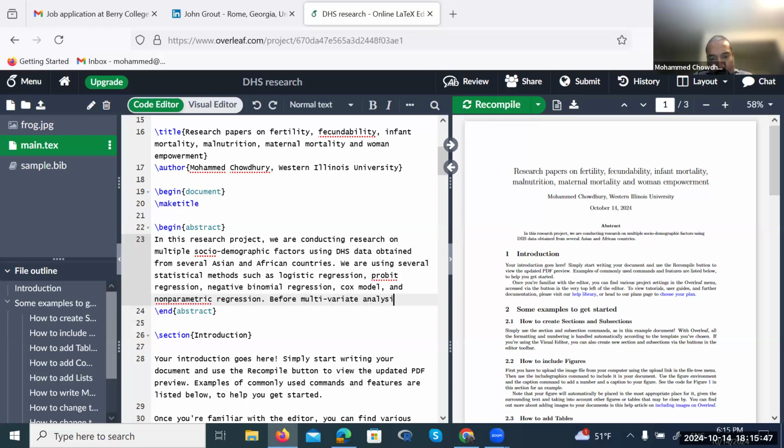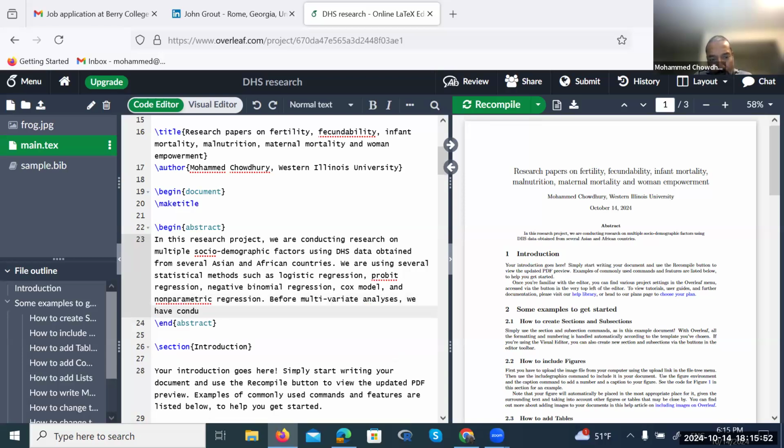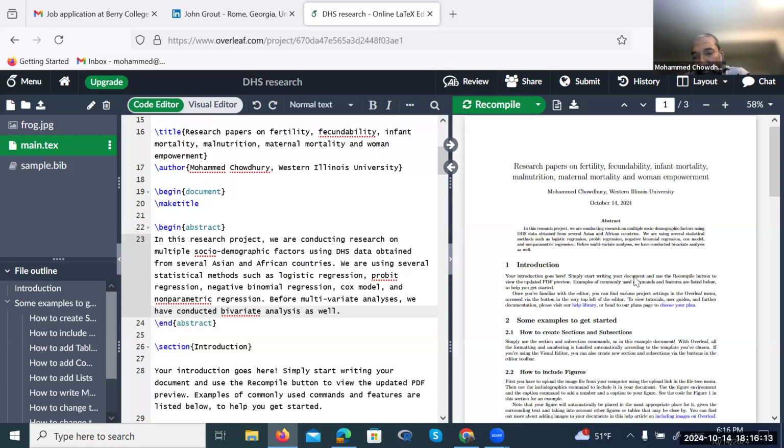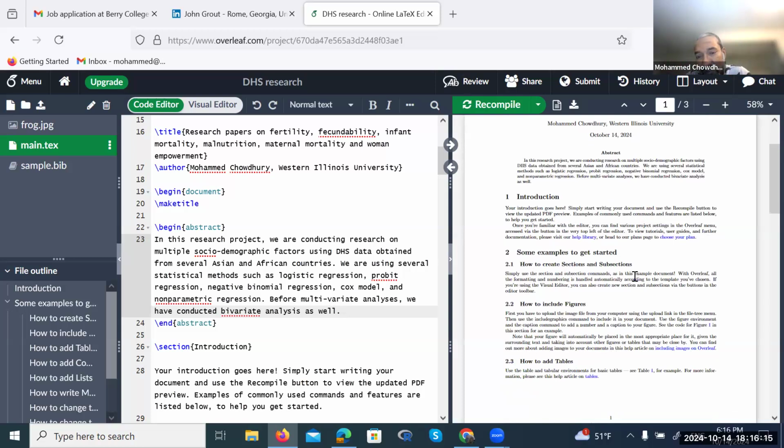We have conducted bivariate analysis as well. Okay. So you can write this way. You will open a blank project and you have to name it. And on that project, you will start writing your things. It will give you a very fantastic format.